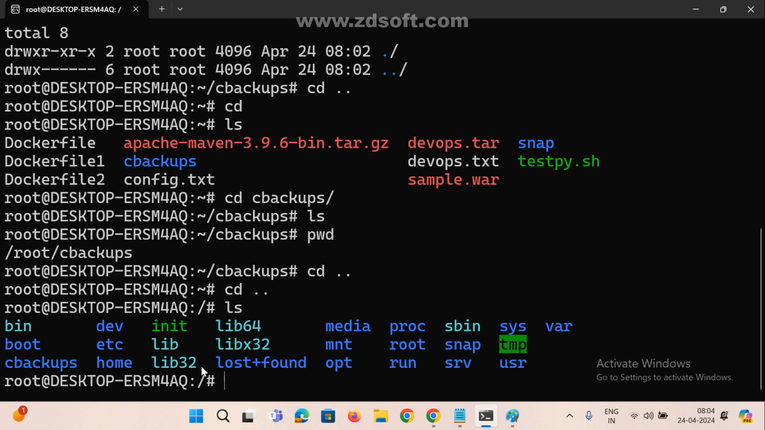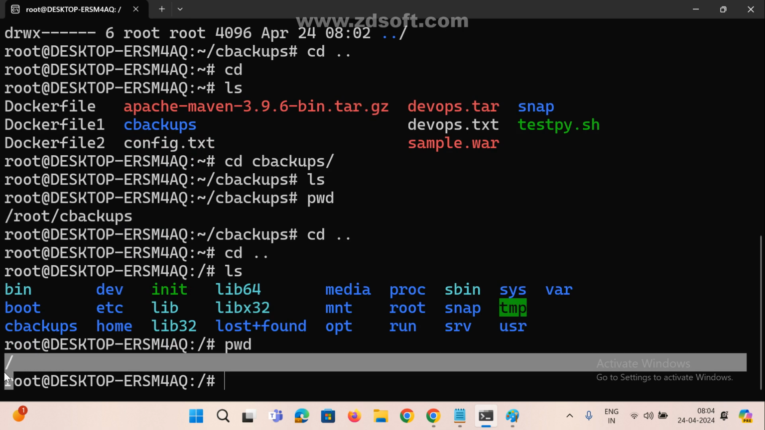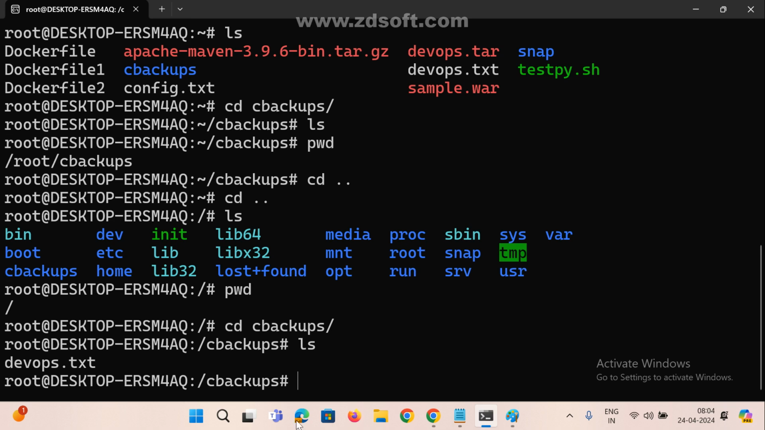Here you will go to root only, not here. Actually, we need to go to the top level. Under here we can see the path: cd space c backups. Under we can see that file. One more thing I missed: no need to create a directory also. Directly if you give that path, it is automatically created under this root directory only.